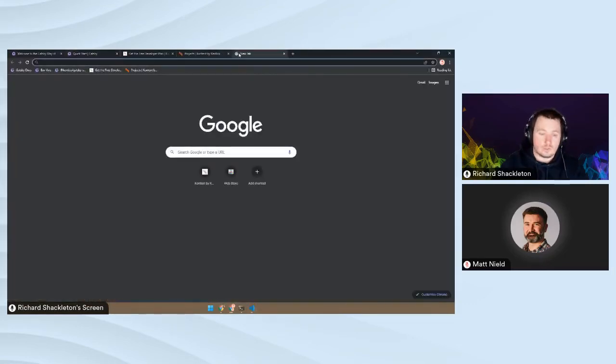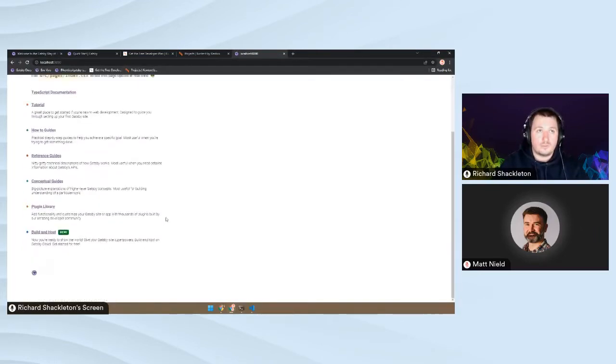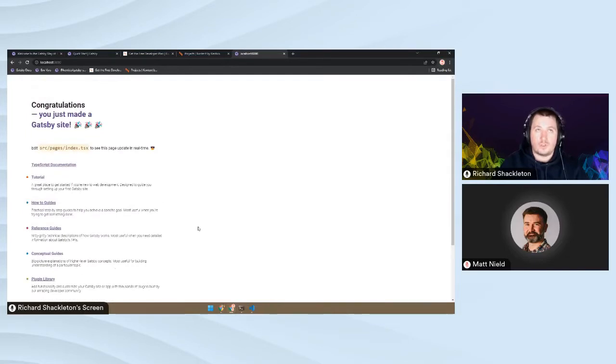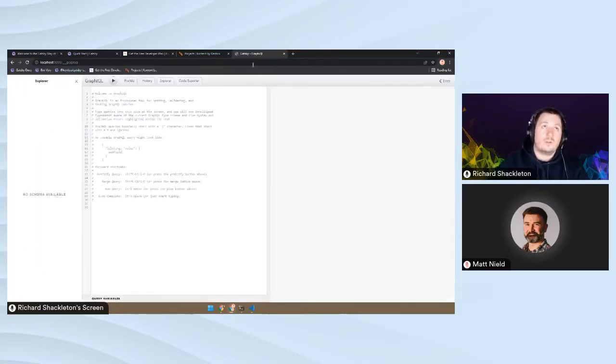So we'll just go in and load up our localhost 8000, and we've got our fresh Gatsby page. And the other thing we've got access to in here as well is the graphical interface. And this gives you an overview of all of the data that's within the Gatsby GraphQL schema as well, which we'll get to momentarily.